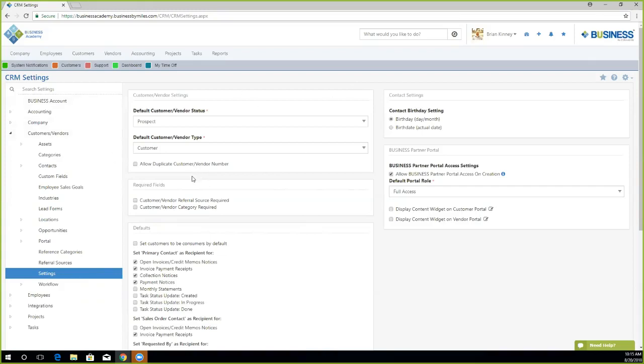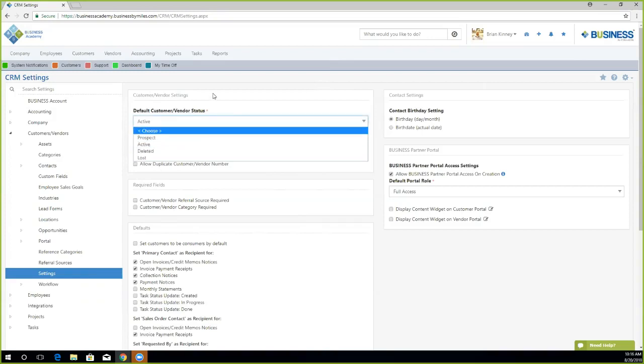Now these will dictate what default customer vendor status a new entity is added with. So for instance, right now, if I go to add a new customer and vendor, they will be noted with the prospect status by default, since it's noted here in the settings. Now, if I want to make every single customer and vendor that I add active, I can simply choose active from the dropdown. And now every time I go to add a new customer and vendor, they will have the default status of active instead of prospect. Now you can change that with the dropdown, and you can change that here to affect it globally.